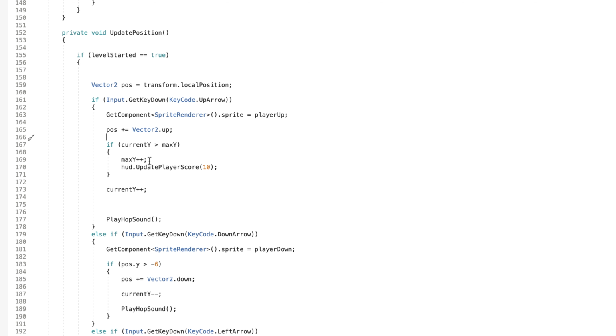Max y gets incremented. No, it doesn't. Current y gets incremented. Current y is now 2. The next time we go up, it's going to be 3, which is bigger than max y. Alright. Let's give that a try.